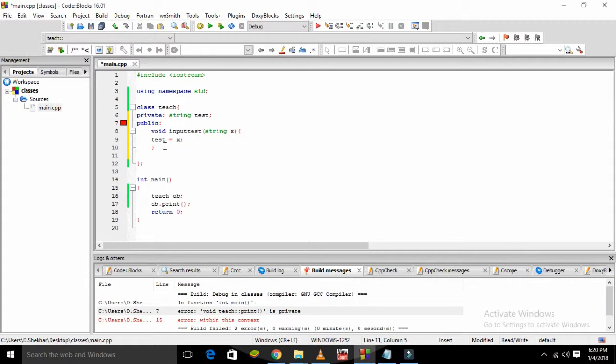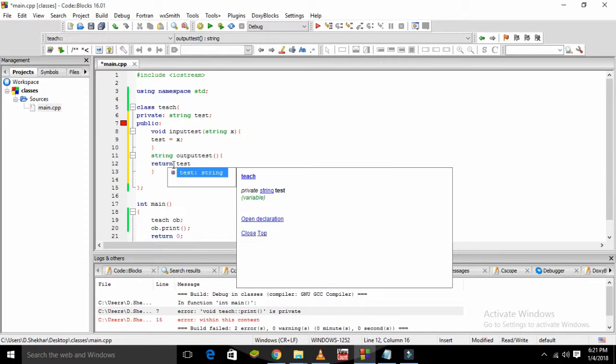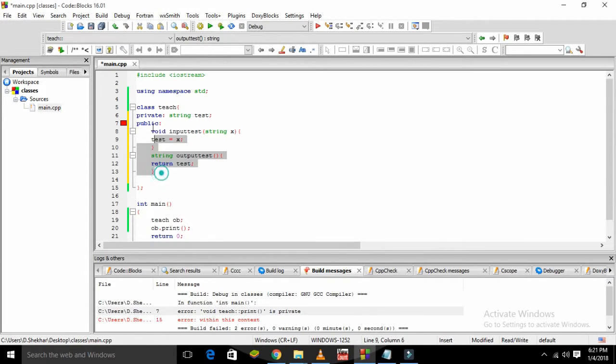And now I want to use the value stored in that variable test. So I'm going to create another function, and this time it's going to return a value that will be string output test, and this time no input, and all I'm going to do is return test. So there you go, guys. This is the fully functional program, and it's ready to use.